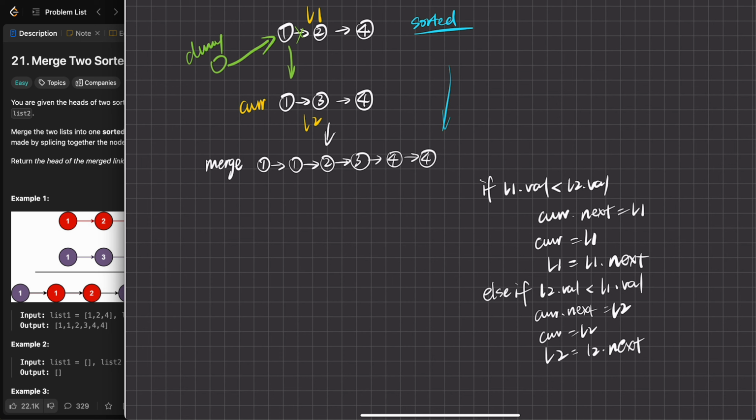And now L1 is smaller than L2. So the current node will connect to L1, so this will disconnect it. And then we move the current pointer to here, and L1 also moves to the next position. And we continue to do that.